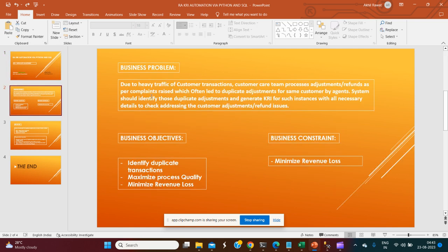If we can see, I have already stated the business problem. Due to heavy traffic of customer transactions, the customer care team processes adjustments and refunds as per complaints raised, which often leads to duplicate adjustments for the same customer by agents. The system should identify those duplicate adjustments and generate a KRI for such instances with all necessary details to check and address the customer adjustment or refund issues.